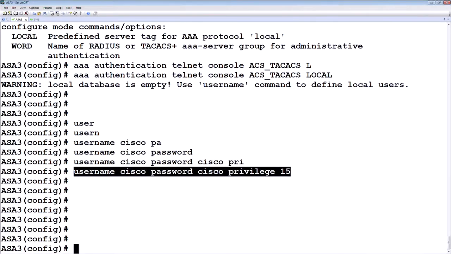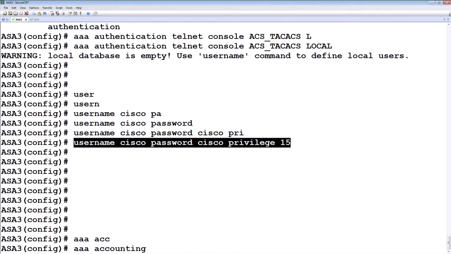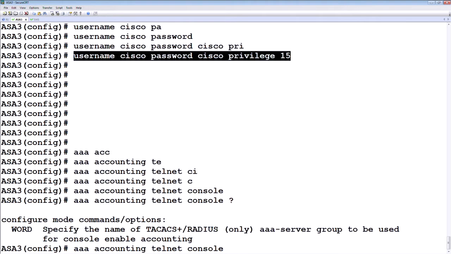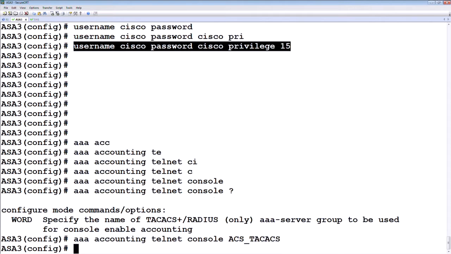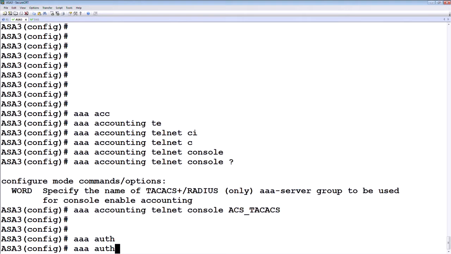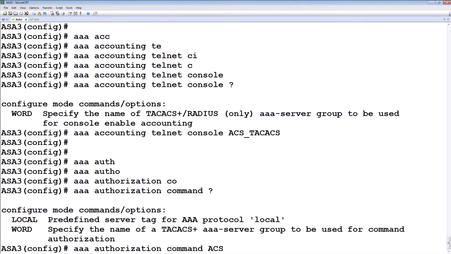And then I want to do also accounting for the telnet, console, and let's say ACS TACACS. So the group would be ACS TACACS. And I also want to say AAA authorization command, and then ACS TACACS with a fallback of local.